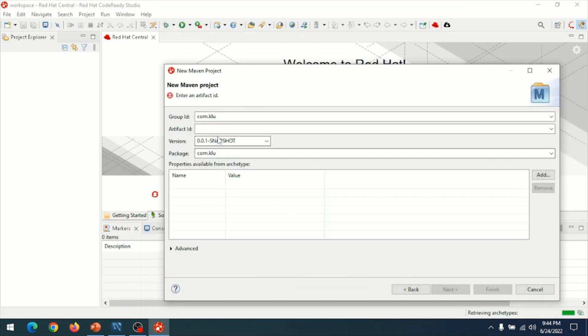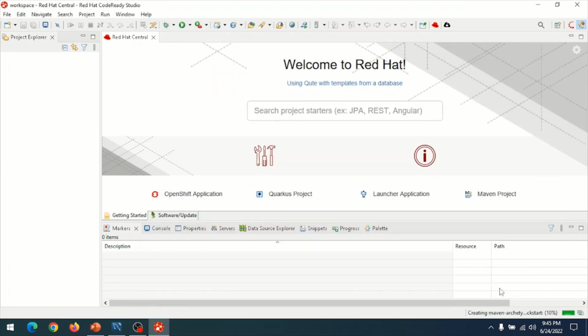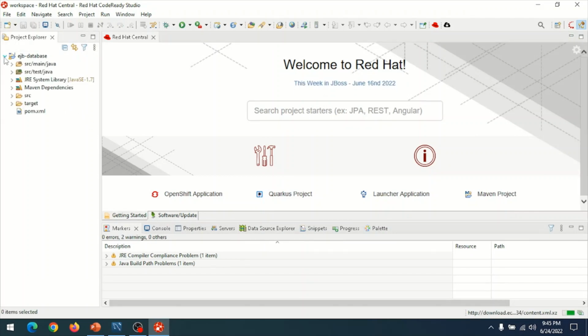Next, provide the details of group ID and project name in the artifact ID field. I just named the project EJB database. Then click on finish. It generates a directory structure based on the archetype quickstart version 1.4. Once the build process is completed, we can explore the directory structure in the project explorer.